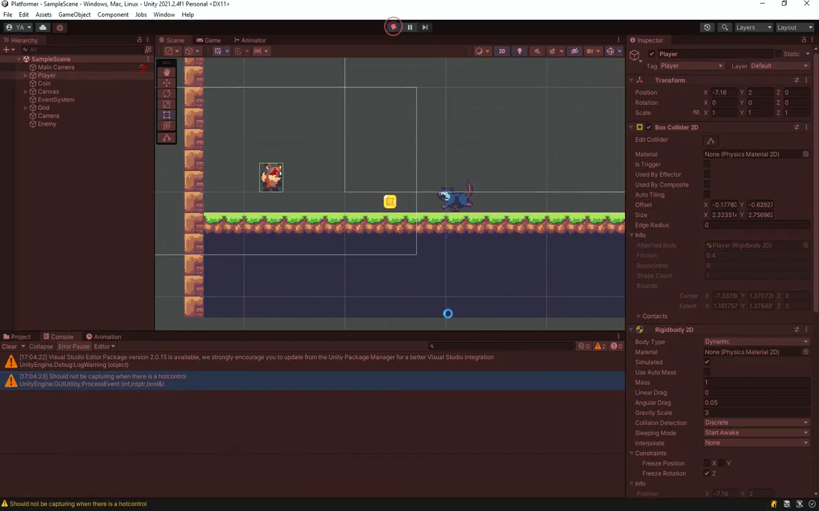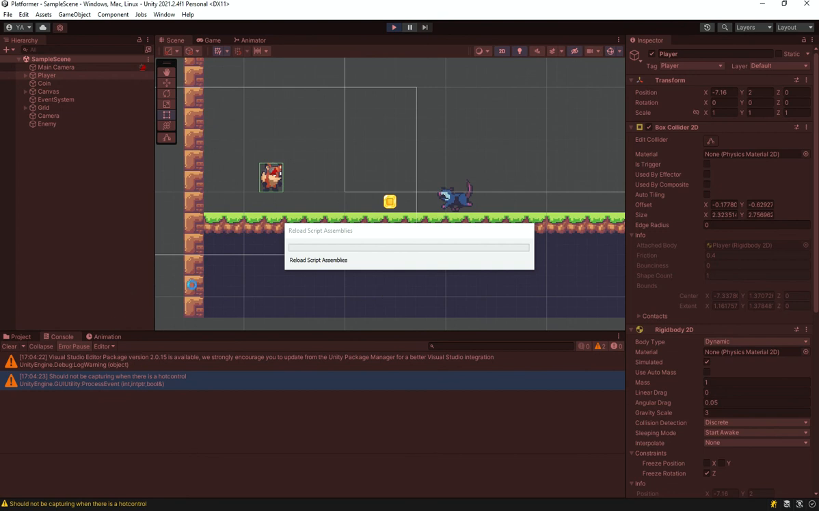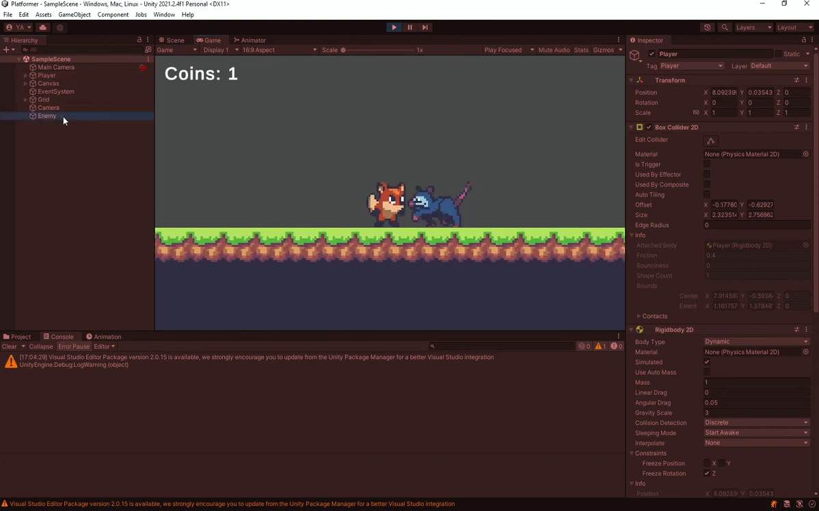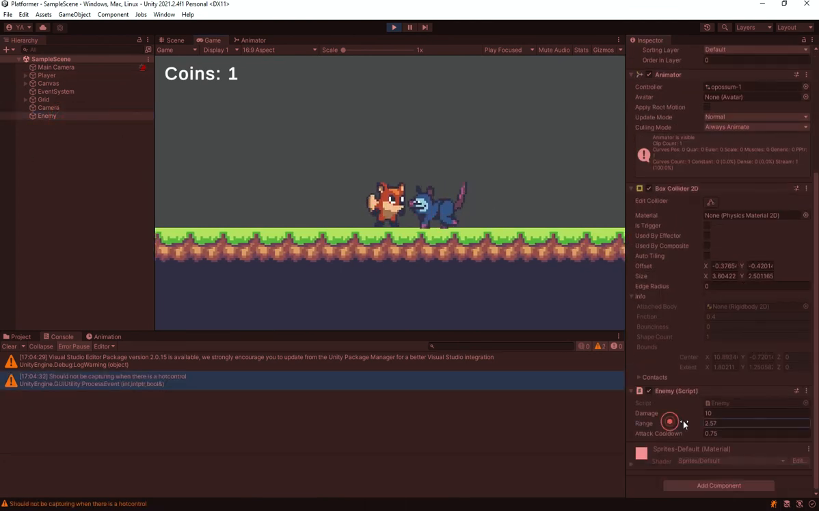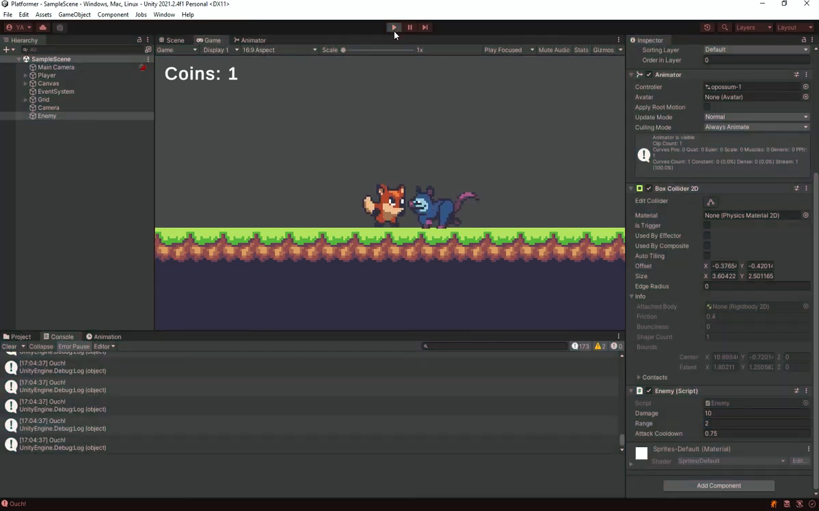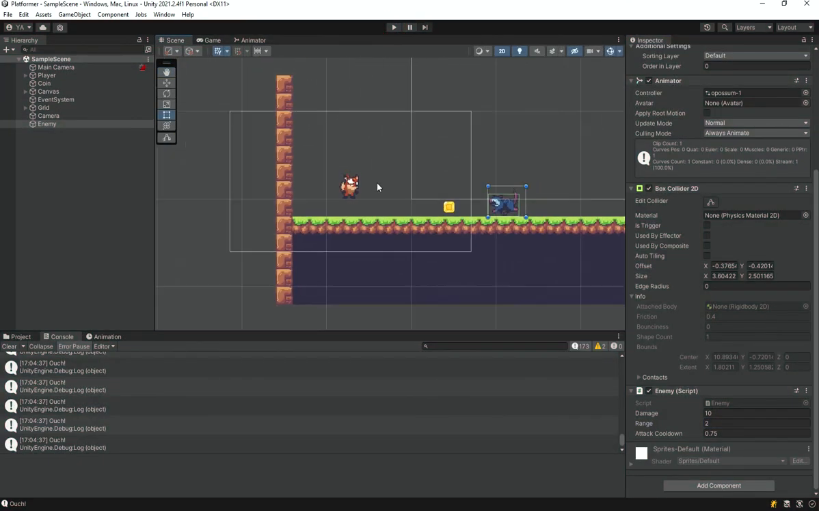So if I go into Unity and hit play, then you should see that everything is working. And if I just go ahead and stand near the enemy and make sure that its range and everything is set correctly, maybe increase the range a bit. Okay, he dies really quickly. Of course that's working, but yeah, that's awesome.